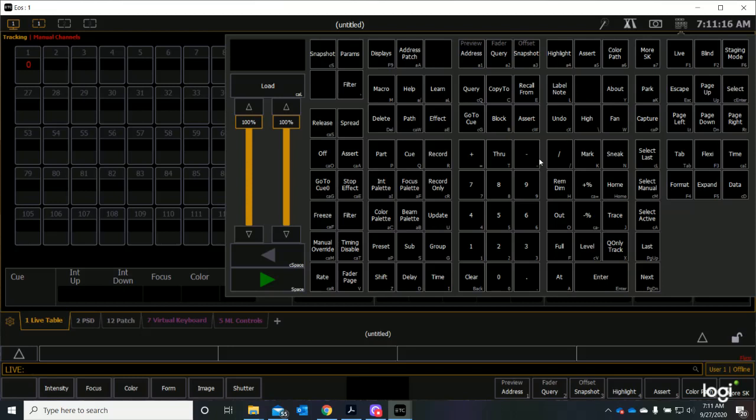Okay, so now as we move to the left of the numeric keypad, this area is for memory. It's where we store information. It's where we store a cue. It's where we store palettes. It's where we store submasters or groups. So this is all about where we're going to store information. I take channels, I modify channels, and then I store them into some sort of look or some way that I can recall that information as a group or as a look.